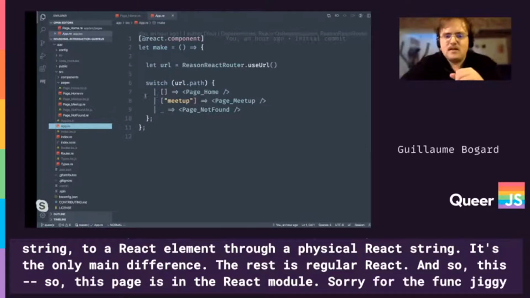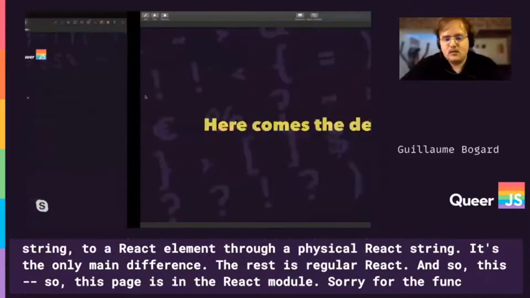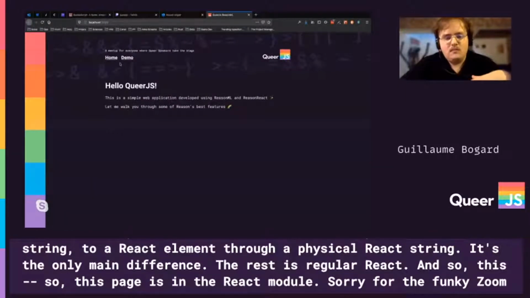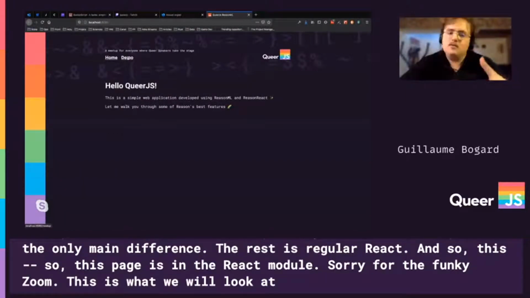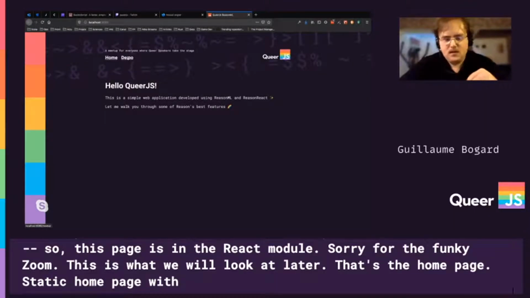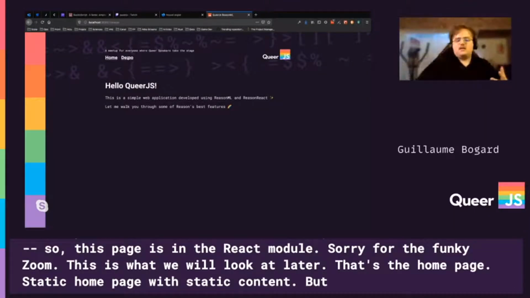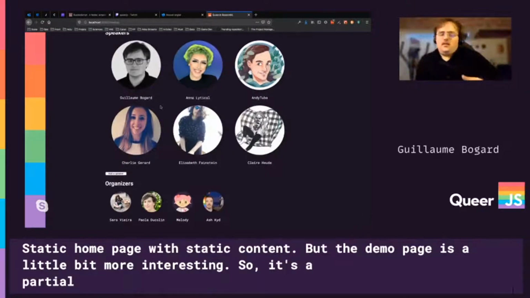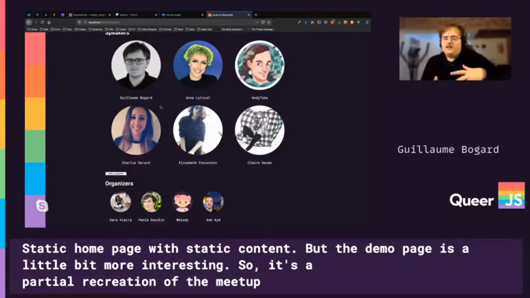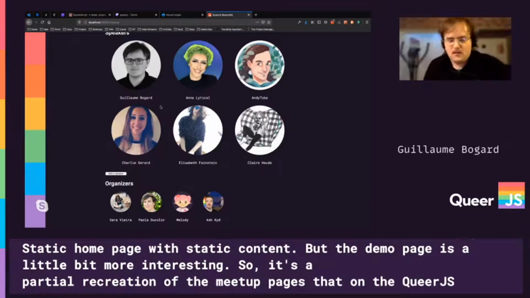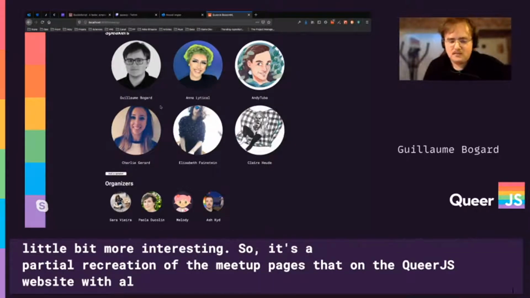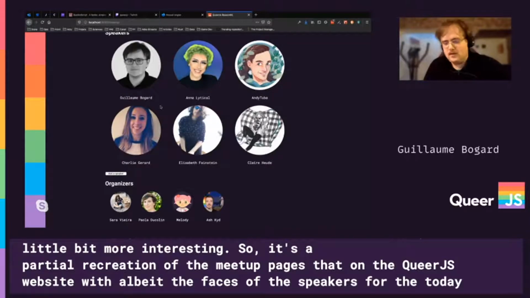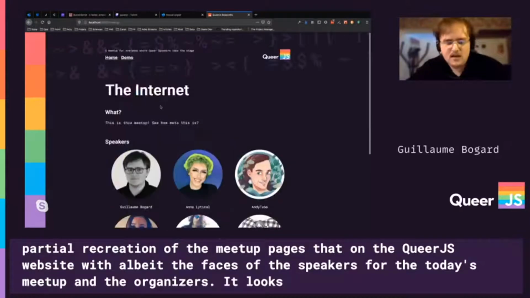So that's the home page, and it's a static home page with static content. But the demo page is a little bit more interesting. It's a partial recreation of the meetup page that is on the QueerJS website, with all the faces of the awesome speakers for today's meetup and the organizers. It looks like the original page, again with less content.